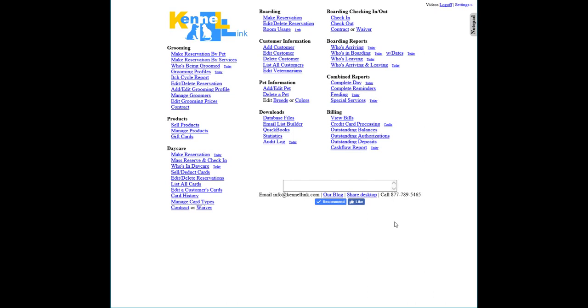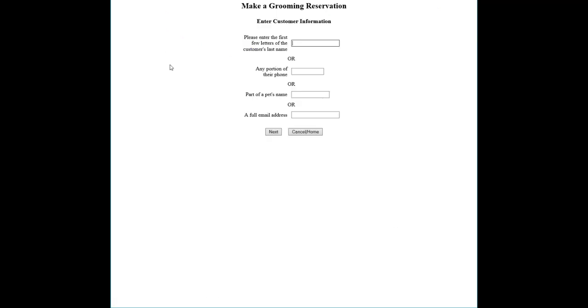We'll start on the home page of your KennelLink website. Click on the link under the Grooming section that reads Make Reservation by Pet. On this page, you have four options. You can enter part of the customer's last name, part of the customer's phone number, part of the pet's name, or a full email address.